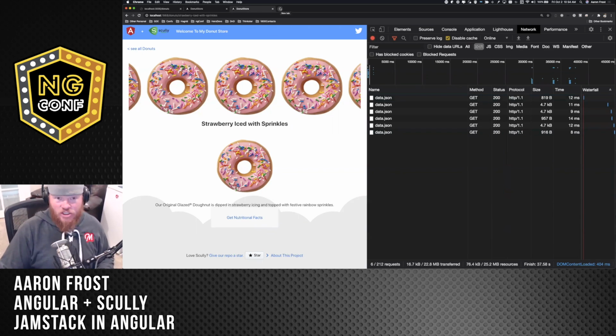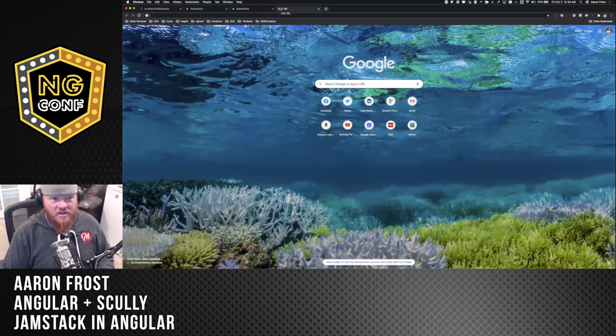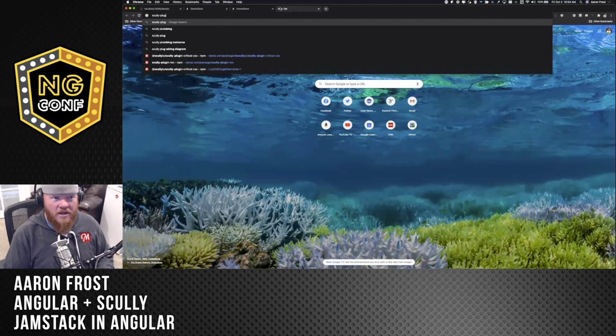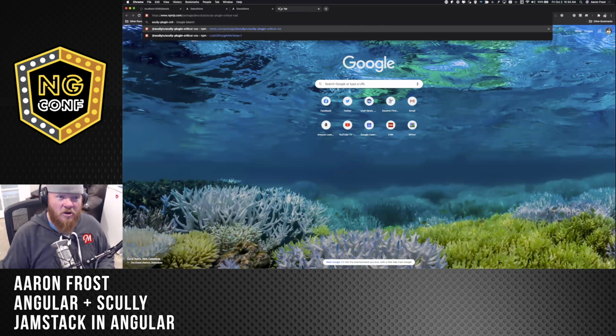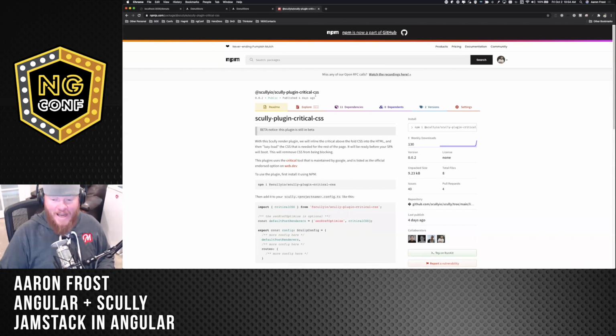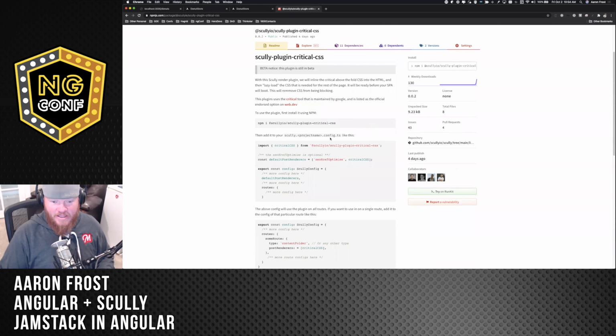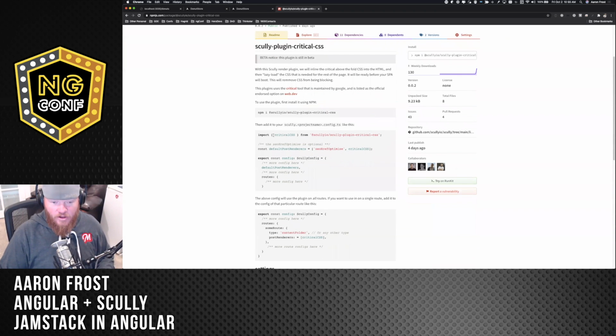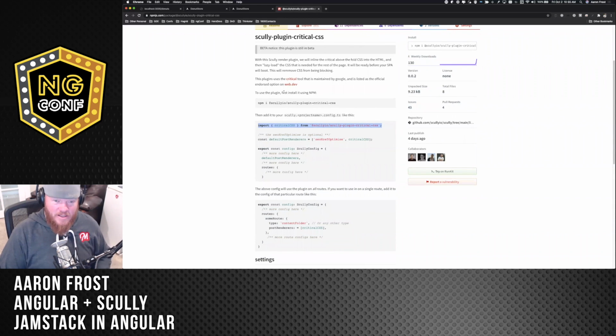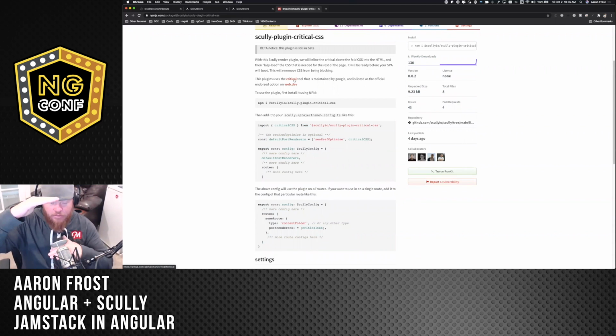I kind of want to take a second and show you another crazy performance improvement that we released just this week. So let me do Scully plugin critical. Let's just pull up the critical CSS plugin. Okay, so you can add this. Very, very simple to add this. You can just import the critical CSS plugin, and it's stupid what's going to happen. This critical CSS is based on a tool built by Addy Osmani that will scan all of your CSS, and it will only keep the CSS for your page that's needed for just the pre-rendered route.